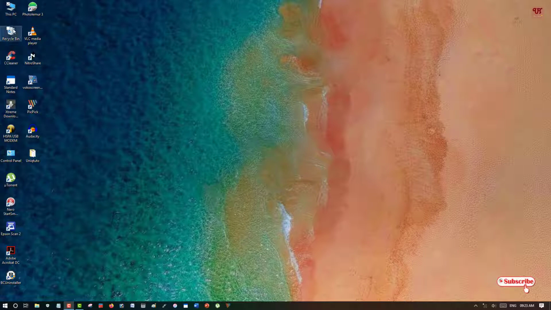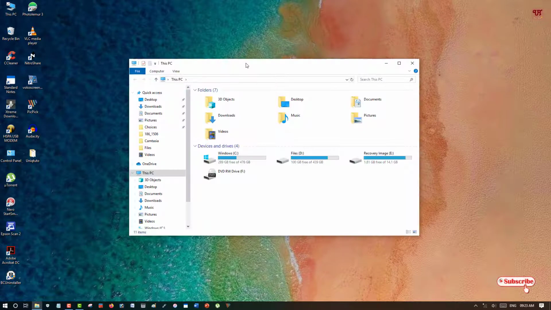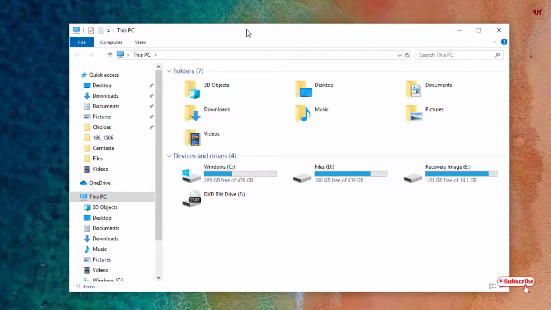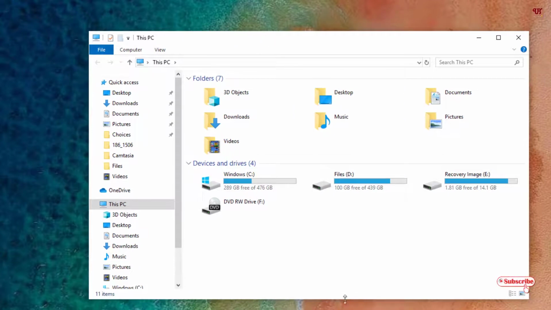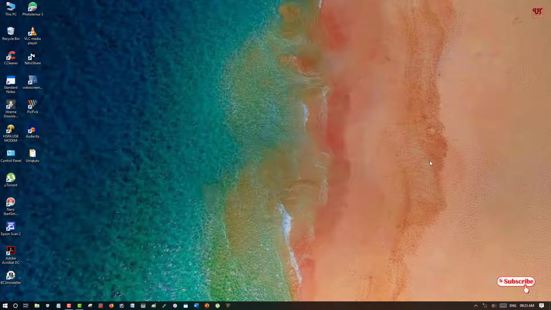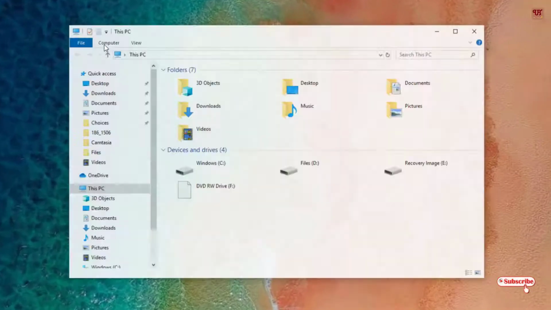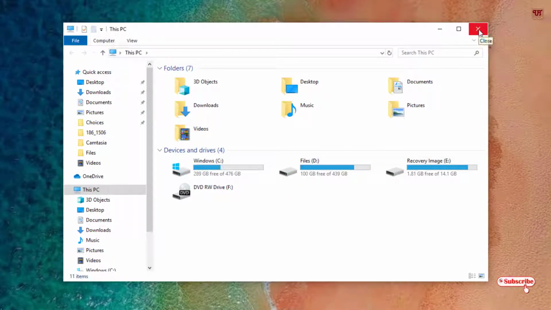So let me open any software or any application. Here you can see a window. On the top right corner you can see a close button. When you click it, you can close the window. But in this video, I will show you how to close this active window without clicking this close button.